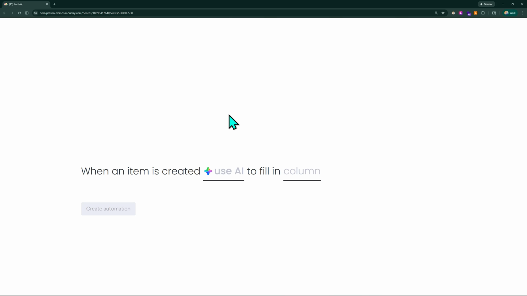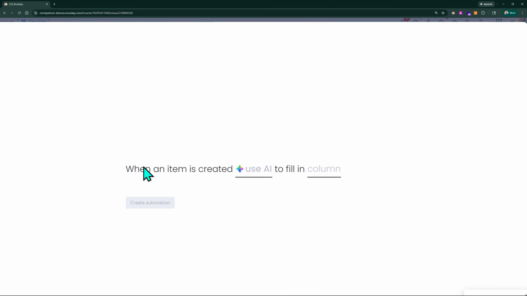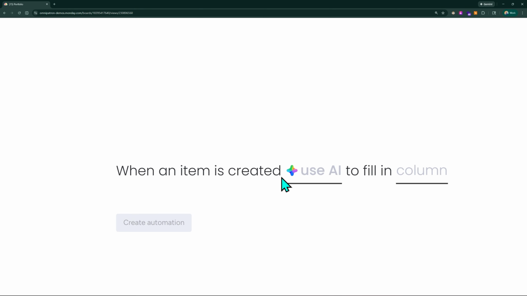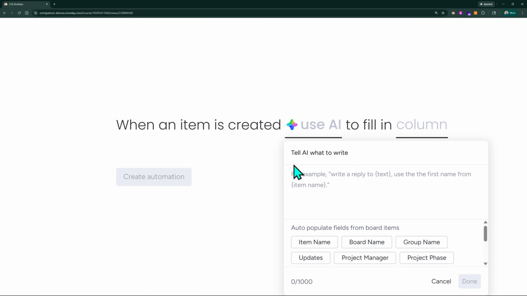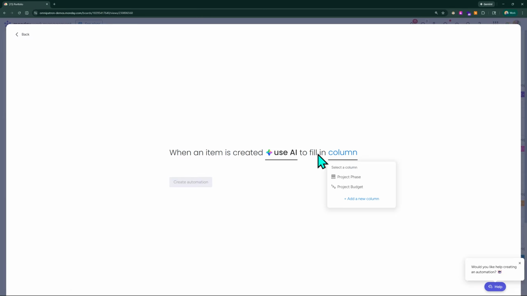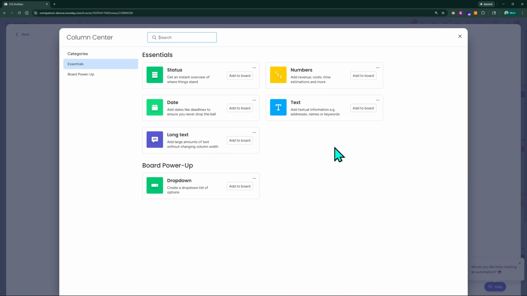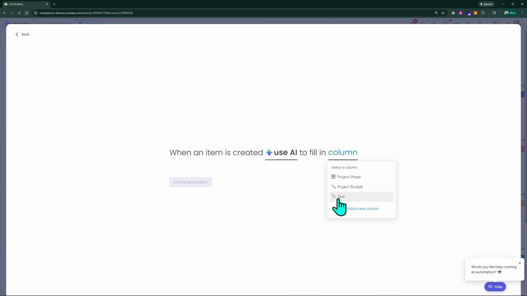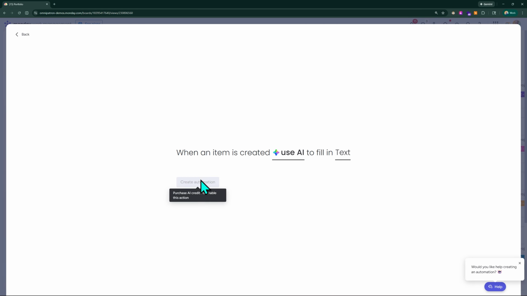So if I was to just use this template, it won't allow me to activate it, but we could see how this works. When an item is created, we just click this gray area. We tell AI what to write. We could say summarize this item, for instance, something super simple, and we could just say colon, item name, summarize that item name. We could say done to fill in, and then we could just choose another column to fill this in, and we could just say column. We will add a text column and just fill it in there. And there we go, just click text. And then you would be able to actually activate this.